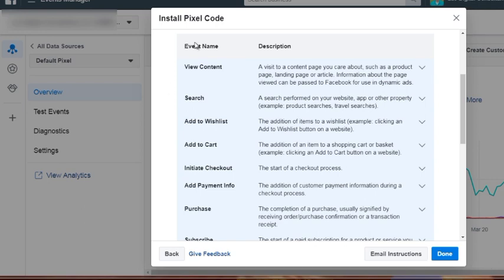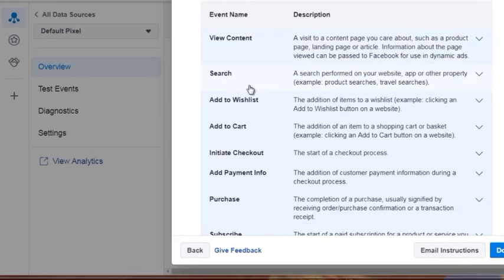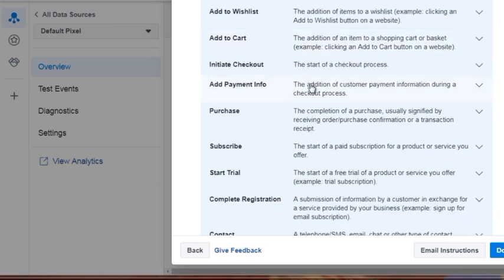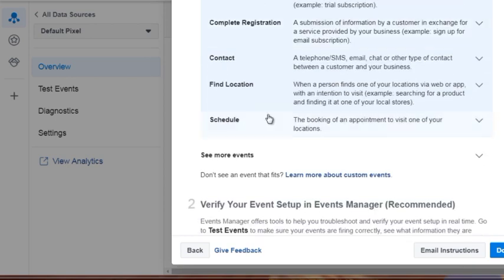As you can see here, it says view content. This happens when a visit to a content page you care about, such as a product page, a landing page, or an article. So this would be kind of the initial landing page. Then we have search, add to wish lists, add to cart, initiate checkout, add payment info, purchase, subscribe, start trial, and more.